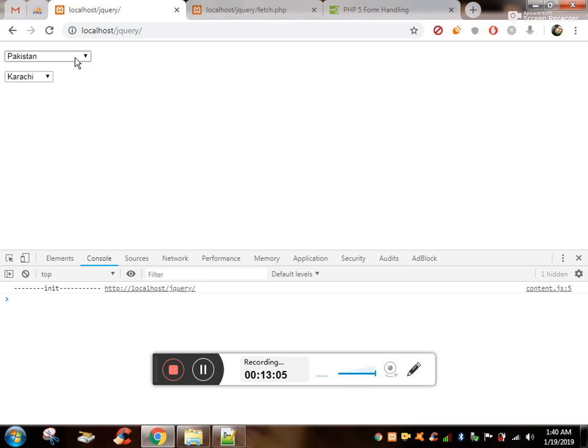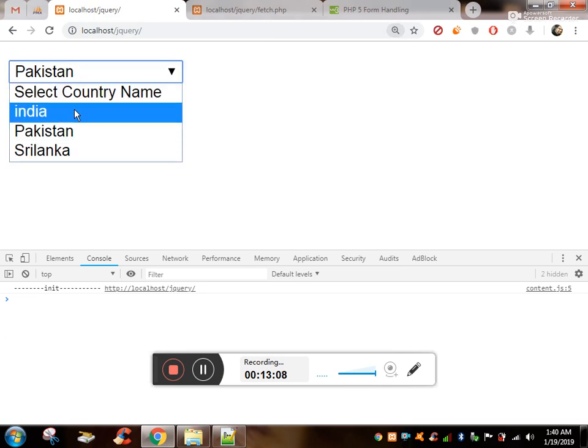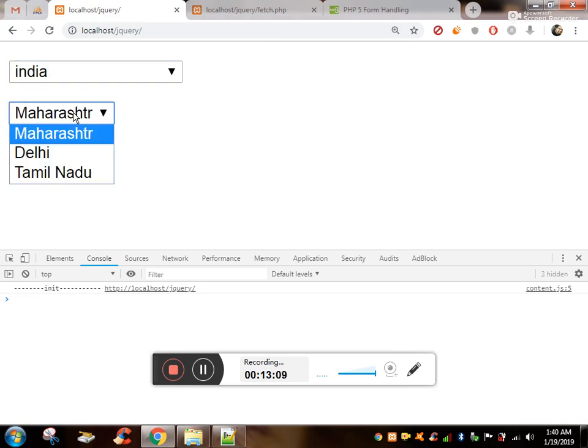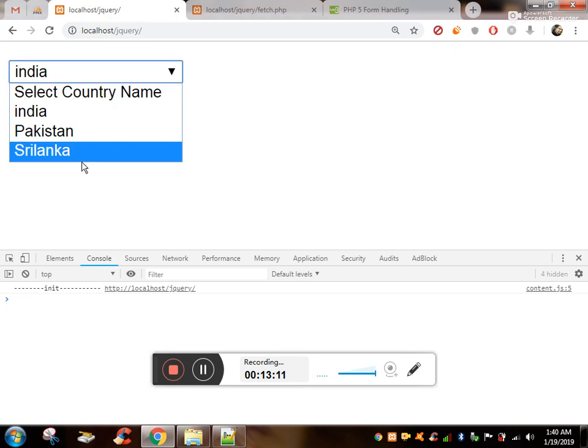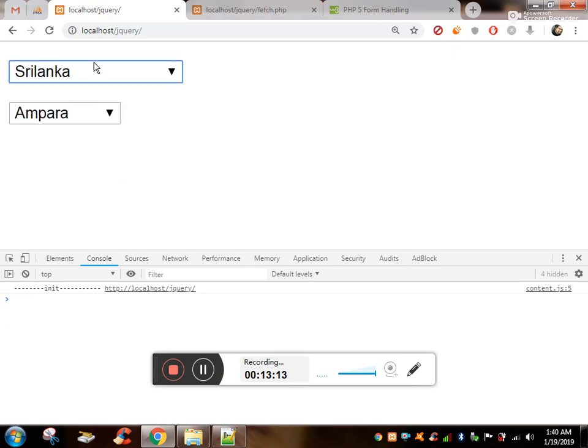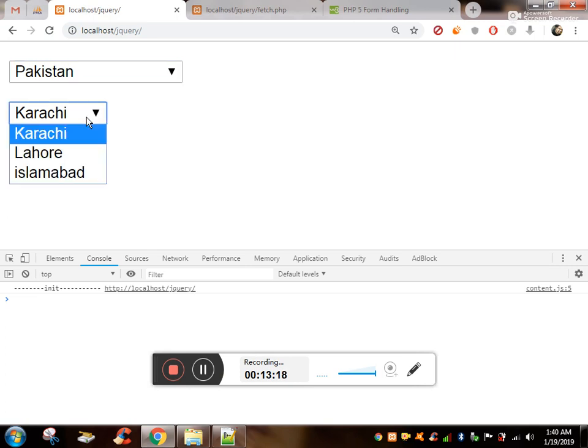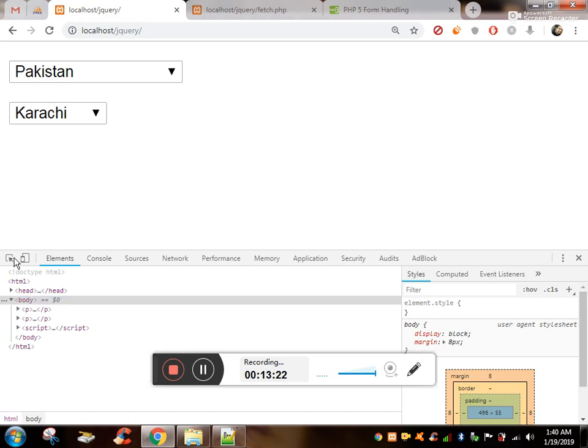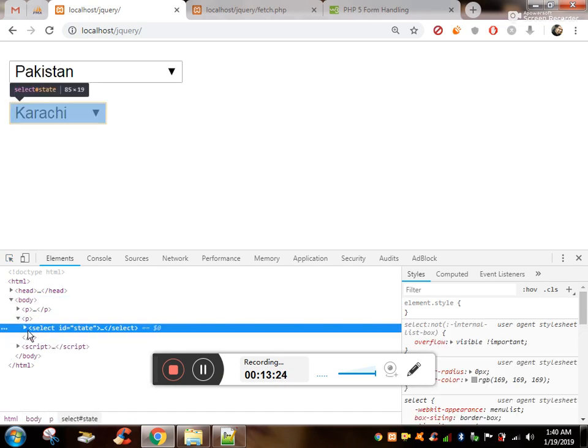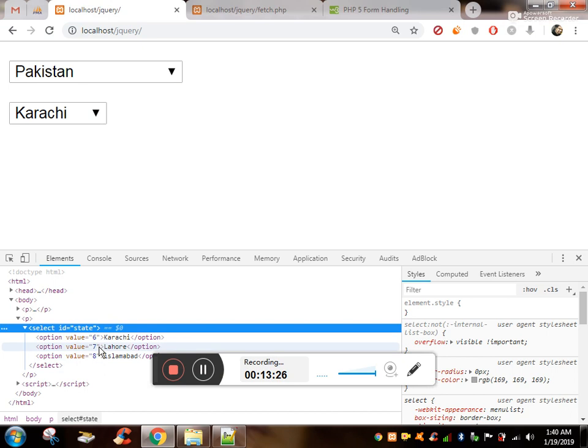If I select India, you'll see the states of India. If I select Sri Lanka, you'll see the states of Sri Lanka. If I click on Pakistan, you'll see the states of Pakistan with the ID, which you will get from the database.